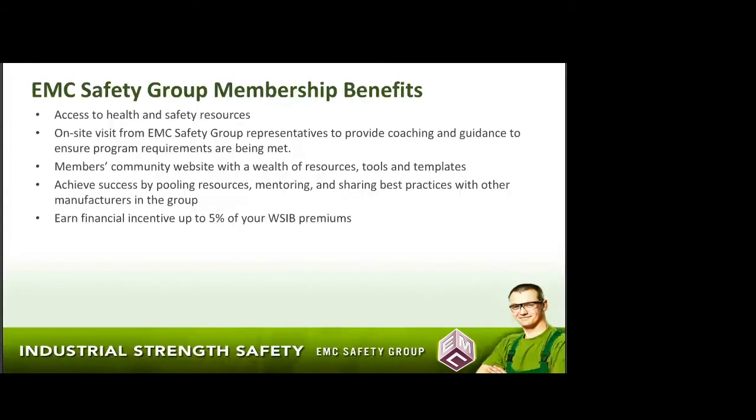So the Safety Group membership benefits are you have access to health and safety resources. You receive on-site visits from EMC Safety Group representatives to provide coaching and guidance to ensure program requirements are being met. You have a community website with a wealth of resources, tools, and templates.